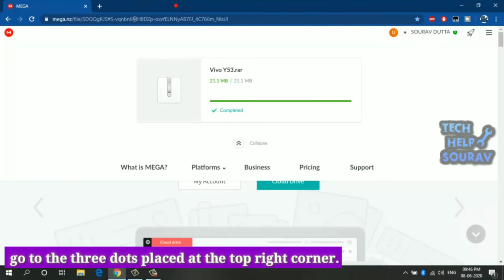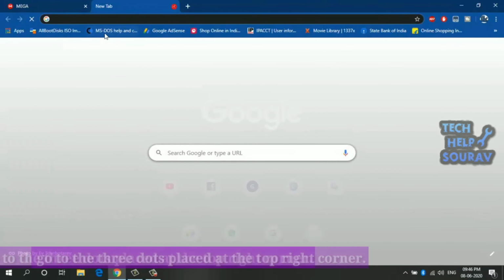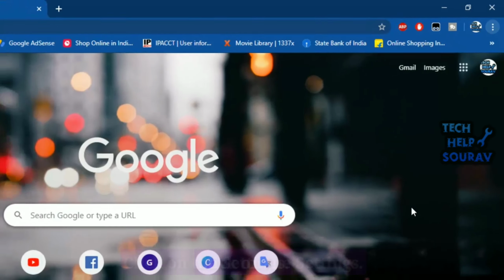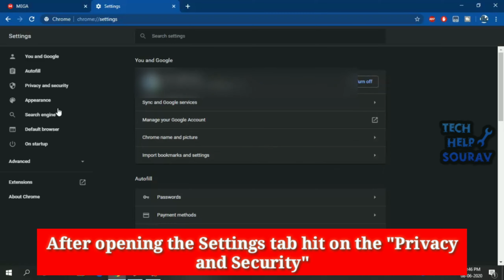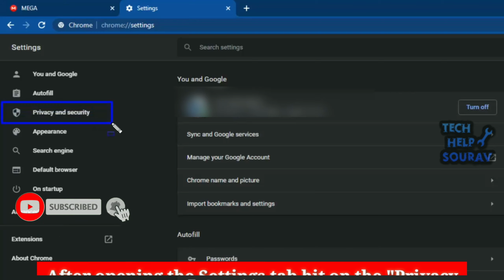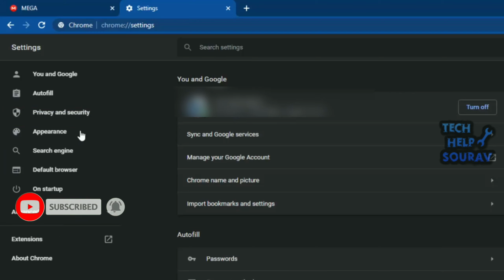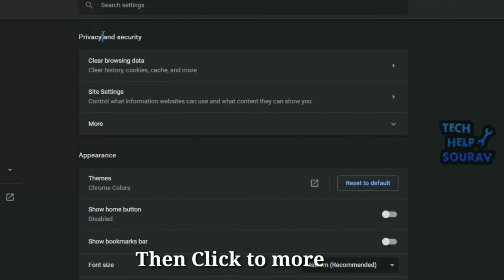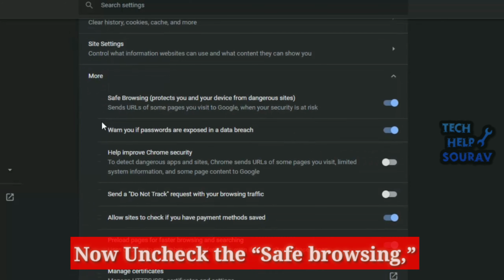Go to the three dots placed at the top right corner, click on the settings. After opening the settings tab, hit on the privacy and security. Then click on more. Now uncheck the safe browsing.